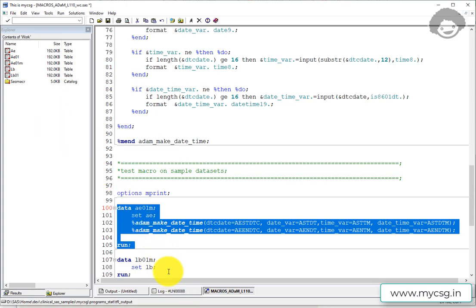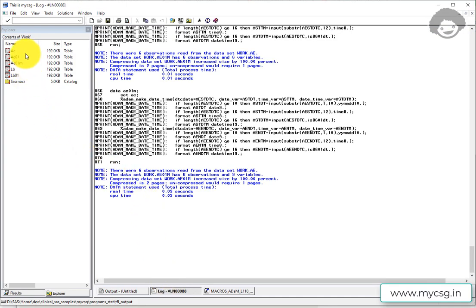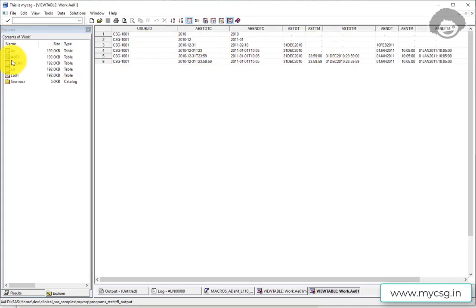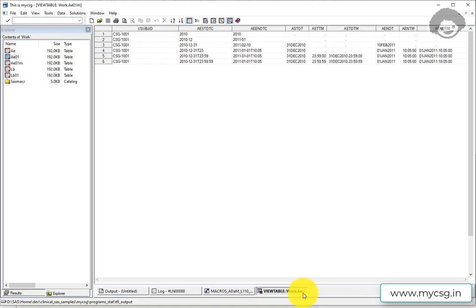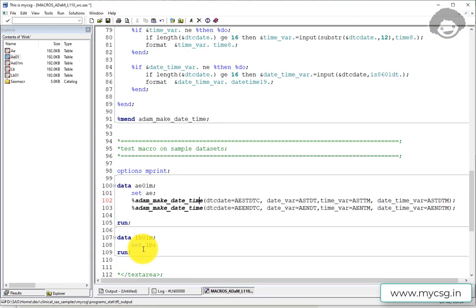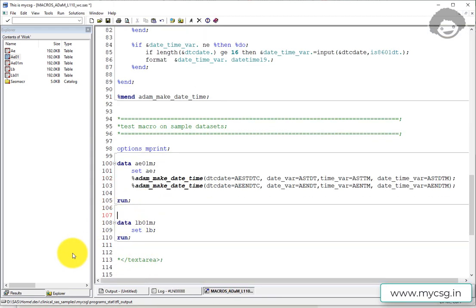If everything goes fine, we'll have our AE and DT, AE and TM, and AE and DTM created. So let us do this. We have created AE01 using our open source code, and then AE01M with our macro code. So let us do a quick comparison of these two datasets to see if everything is working fine or not.